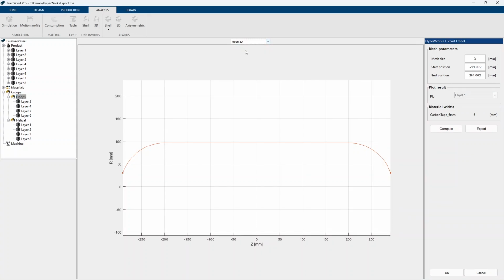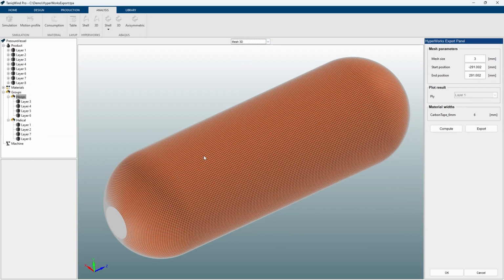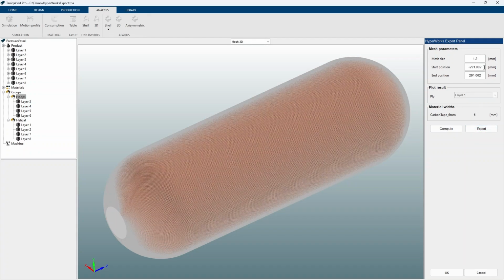In this panel, we can see several panel sections: mesh parameters, material width, and plot result. In the mesh parameters section, we can set the mesh size, which is the desired width and length of the elements. The aspect ratio will stay as close to 1 as possible during computation of the mesh.